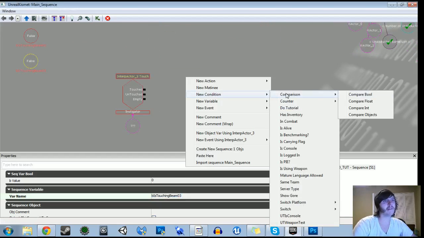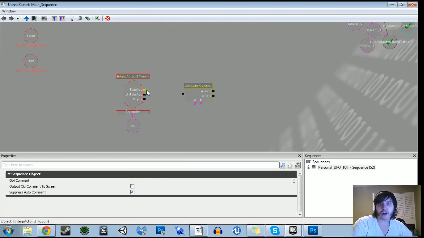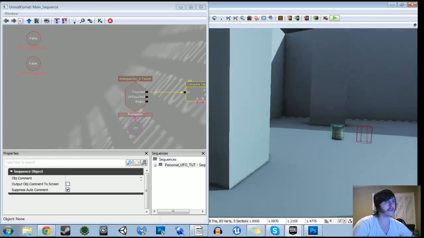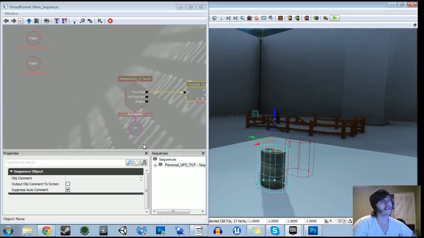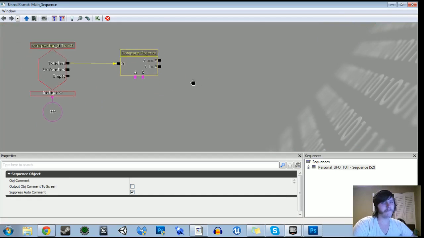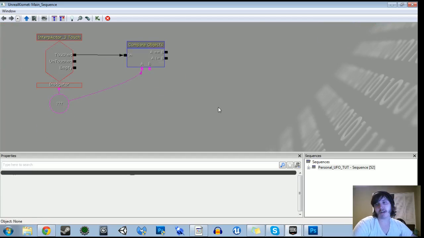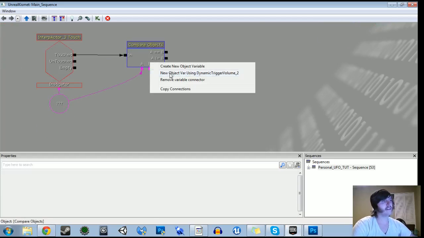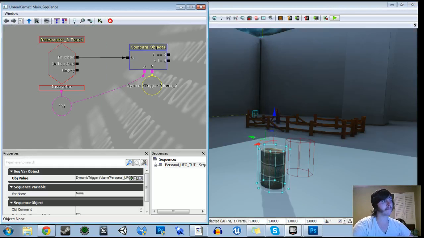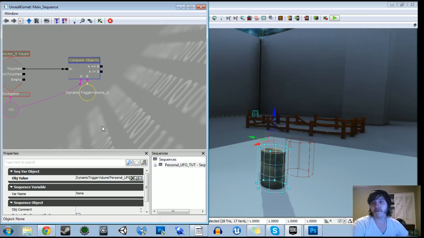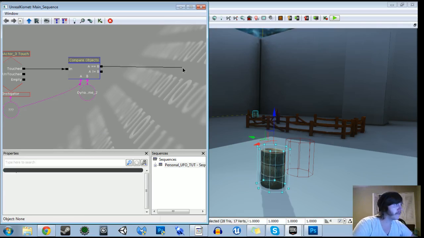So with that, we're going to need to do a new compare. So new condition, comparison, compare objects. So touched, it's going to go in. And we're going to go find the first barrel, which is right here. And we're going to keep track of this dynamic trigger volume. So we're going to put for A, the blank object variable. And for B, we're going to right click and put in that dynamic trigger volume for the first barrel. And what we're going to do is if it equals, if the beam is touching that trigger volume, we're going to set that variable we just set up, that boolean, from false to true.